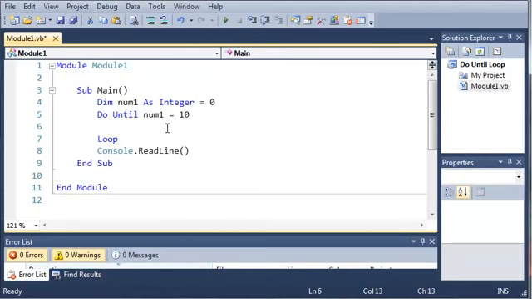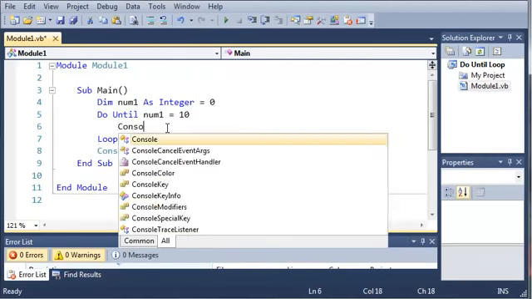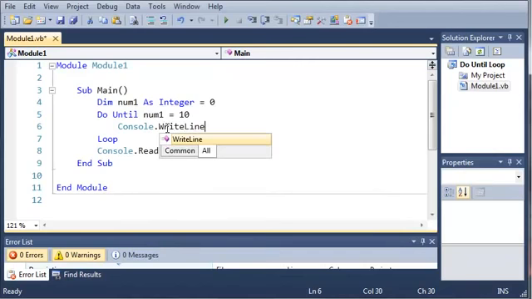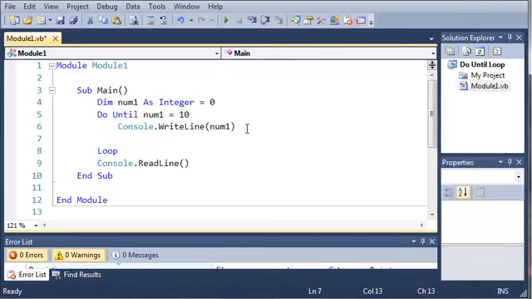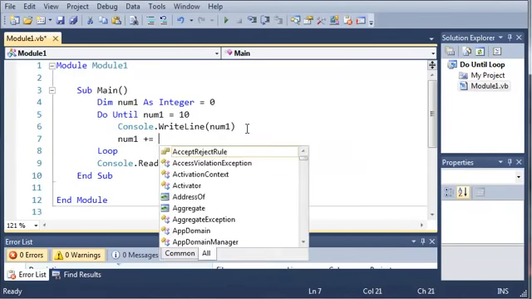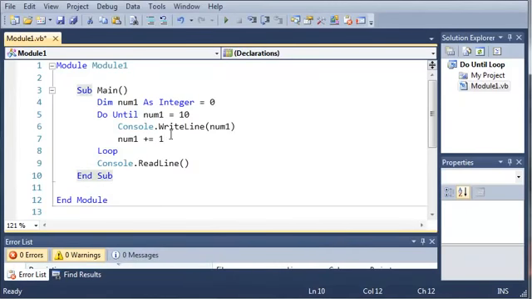Okay, so what do we want to do until num1 is equal to 10? So we'll just write console.writeLine num1. Now, if we run this, it will print out 0 over and over again because we haven't incremented num1. It's always going to be equal to 0. So after console.writeLine num1, we'll type num1 plus equals 1. Basically, it's going to print out num1 and then add 1 to it. It's going to loop until num1 is equal to 10, and then it's going to do console.readLine.